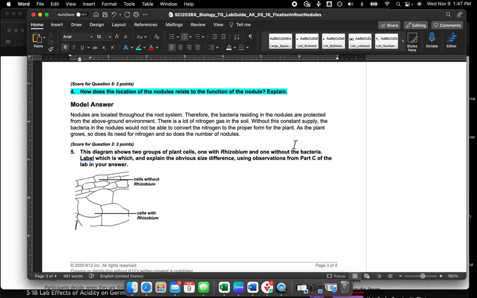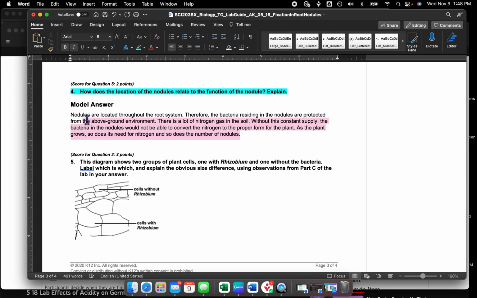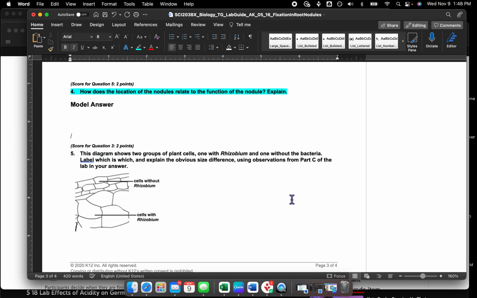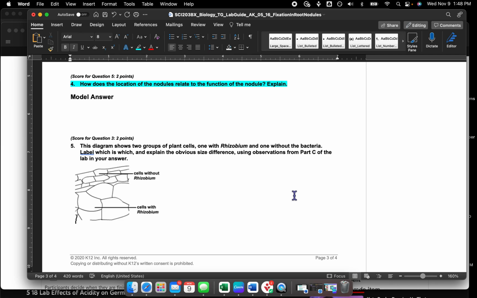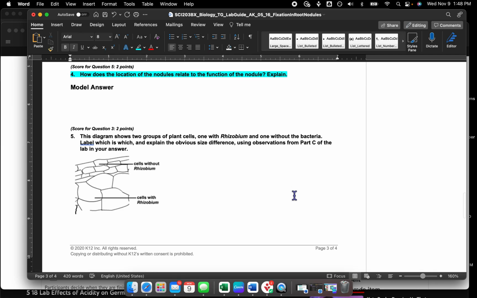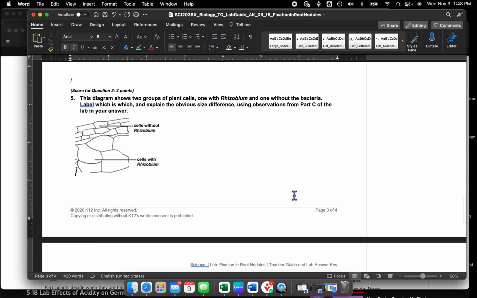And so its need for nitrogen, and so does the number of nodules. So the greater number of nodules, the greater amount of nitrogen that can be produced for the plants. Okay, you're not copying this answer word for word. You are going to put it into your own words. This is called paraphrasing. If you copy word for word, you will receive a 0.